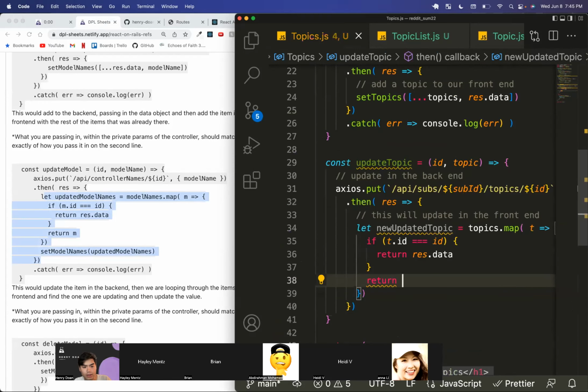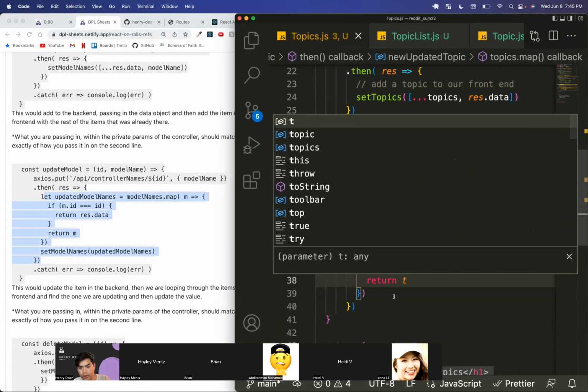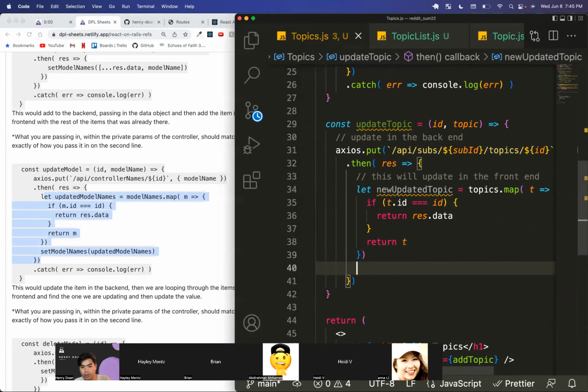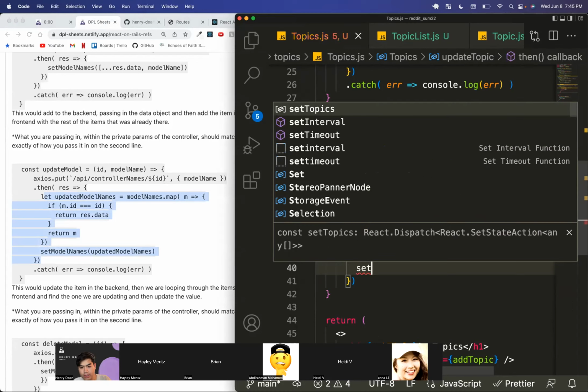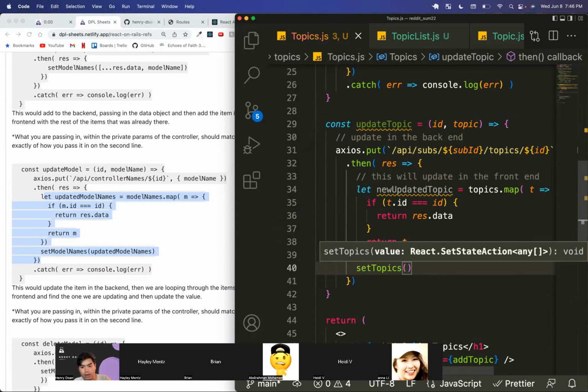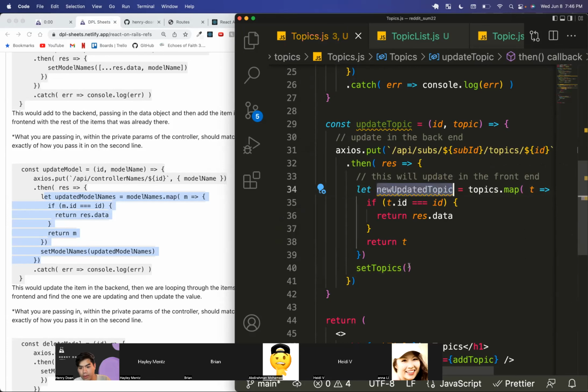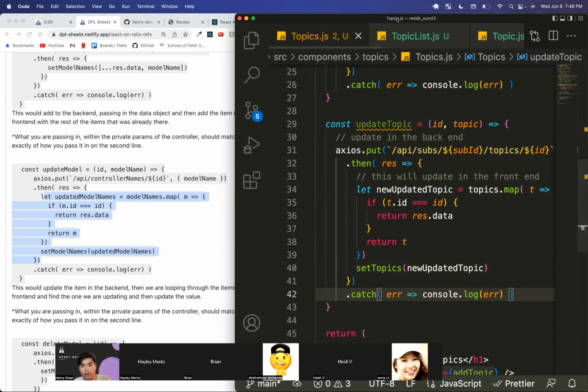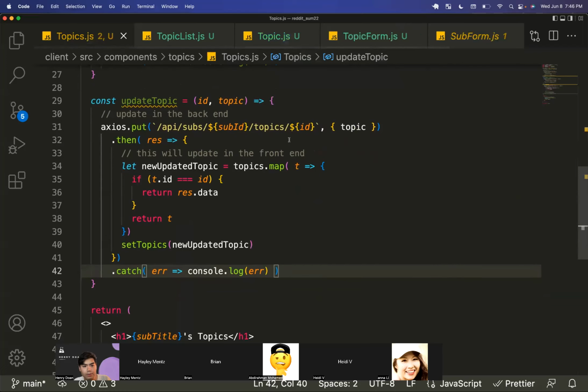And then if anything is fine, then we'll go ahead and return that. And outside this pair of parentheses, we are going to do a set model name, which is set topic. And then it would be updated model name, which is this variable name that we have here. And then to catch our errors, that will be right here. So that is our update topic functionality.